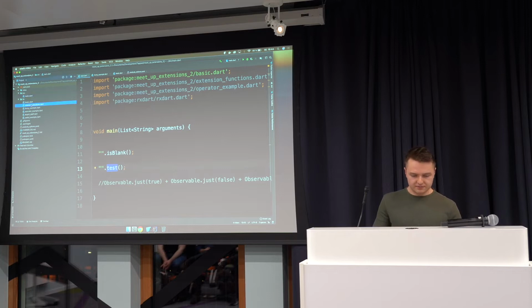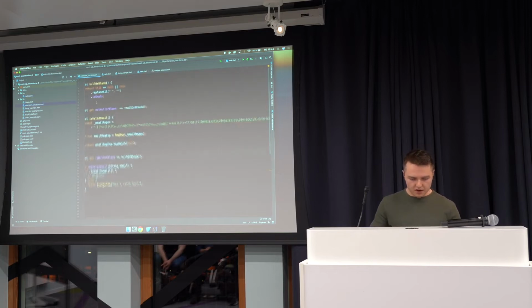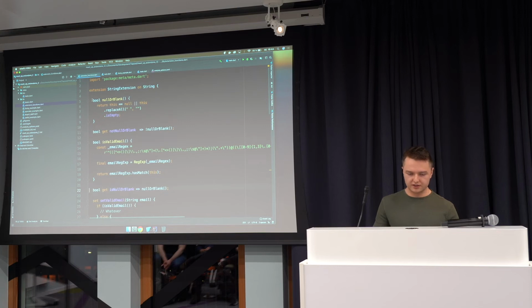The next thing is, as I already told you, you can write methods. And you get your receiver. This is also an extension that I'm using in one of our projects. There are so many times you are writing if this string is null or empty, and yeah, it's useful. You can also create getters, and the cool thing is in your getter you can also access the other functions, getters, setters, whatever.